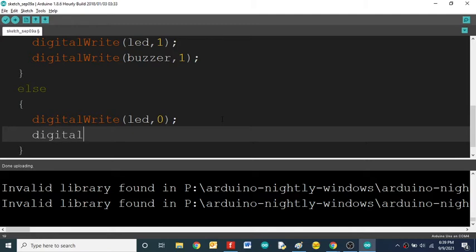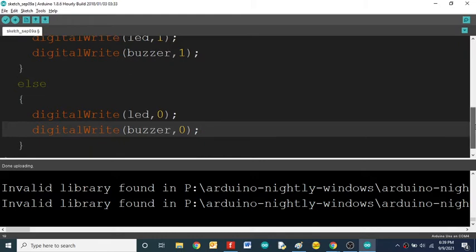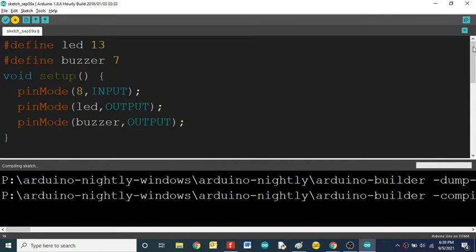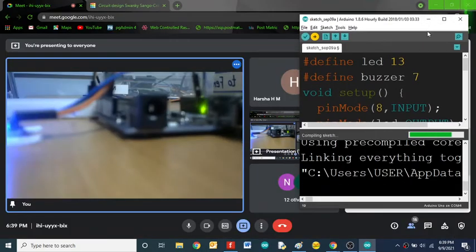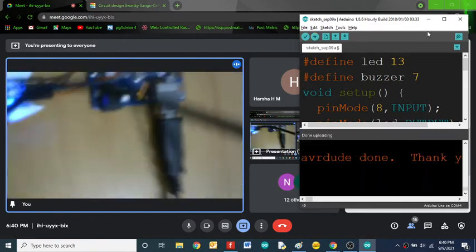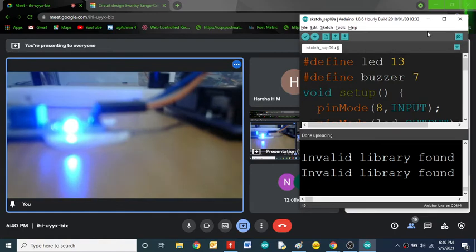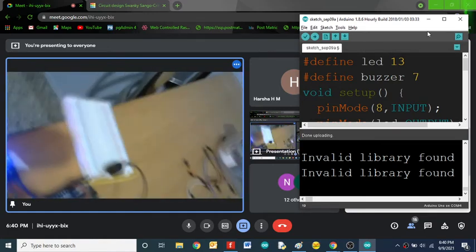Now, instead of turning on the buzzer continuously, I will go for blinking, so that the sound is better. Just I will show you the result. Upload the code. It is uploaded. Now you can see here.